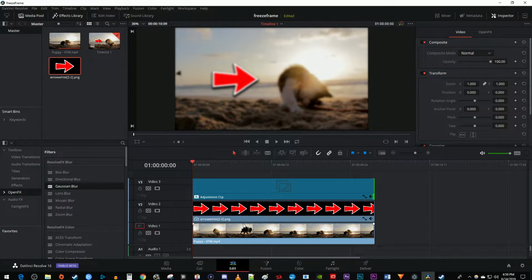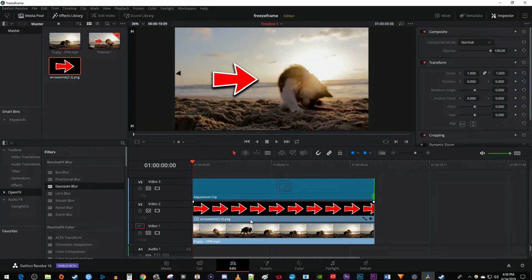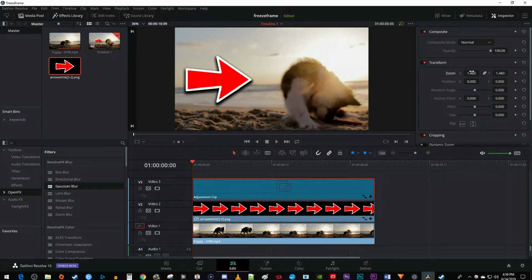Adding effects works fine, but I'm going to undo adding that blur to show you something else. With adjustment clips, you can also do things like zoom into your clips with it by selecting the adjustment clip on the timeline and going over to the inspector. Now when I increase the zoom, it'll zoom into both my arrow picture and my dog video.